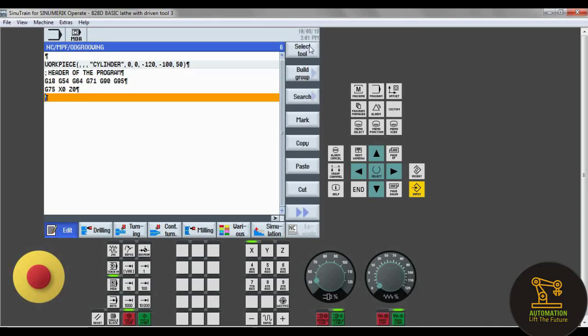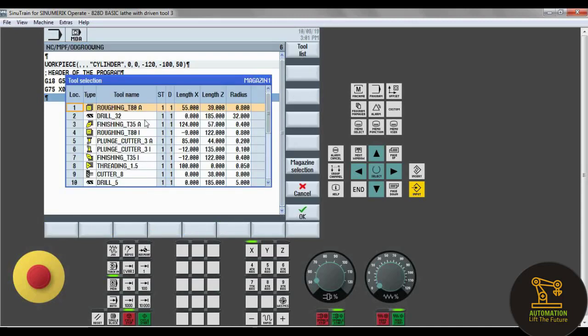So go to select tool and select the tool you need. We need a plunge cutter, so we have to mention the length and X and Z as -100 and -100, and in the machine we have to set the work offset. This is the rough work offset in the machine, and the radius is 0.8.